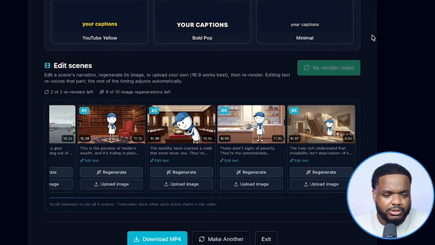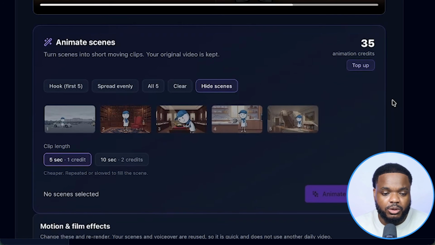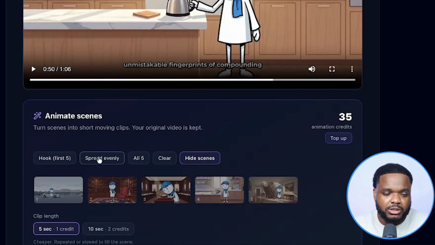If you want to make any changes to it, you're going to be able to do so. But if you did want to download it, you could do so by clicking the download MP4 button. But for those of you that do want to have some sort of movement in the video, it's going to be in this brand new section that you can see right here.